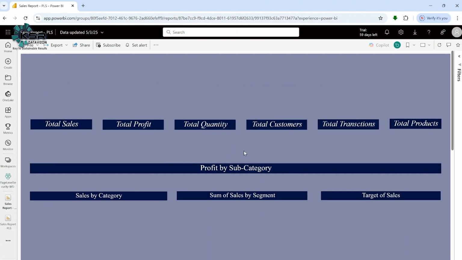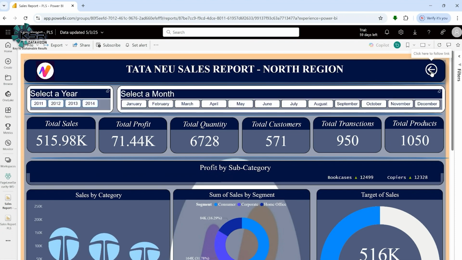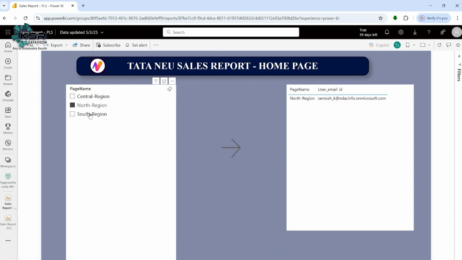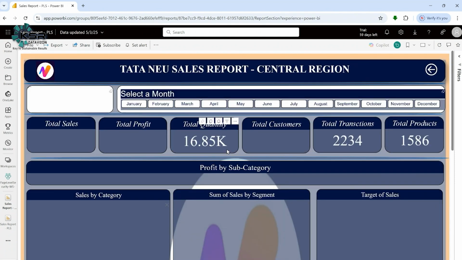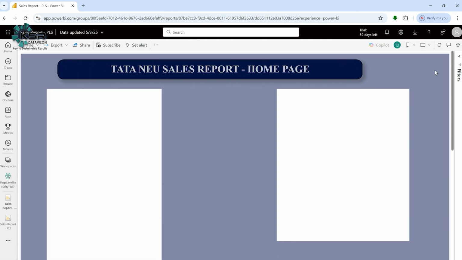So if I click on this button, it will navigate to the north region sales. See here, Tata new sales report north region. So I'll click back. Suppose if I want to see central region, I'll select central and click on the action. So now it is navigated to the central region sales report. Now I'll click on the back.